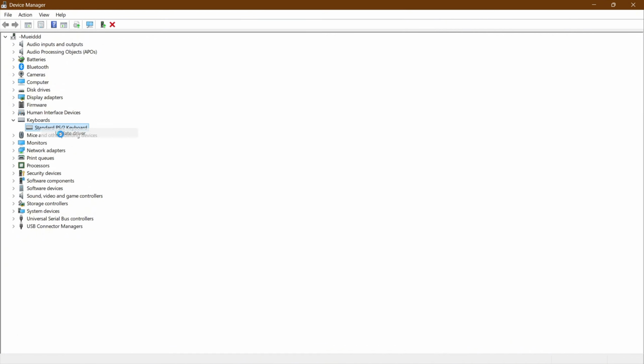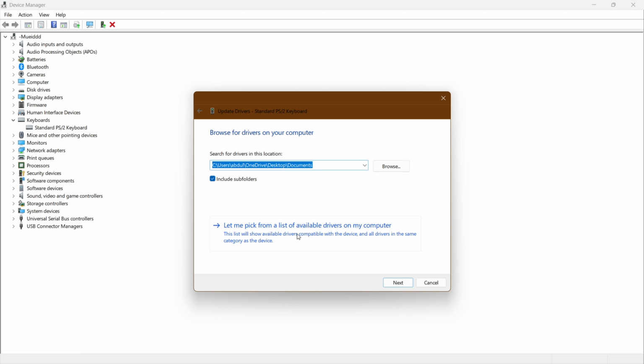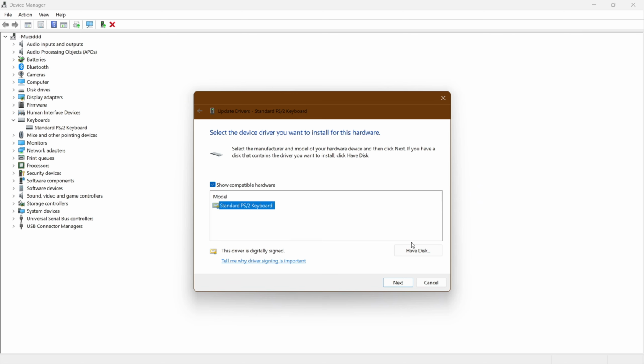Right click on it and go to update driver. Here go to browse my computer for drivers. Here go, let me pick from a list, and here click on it and go next, and let your driver be installed and updated. After that it will ask you to restart your PC.